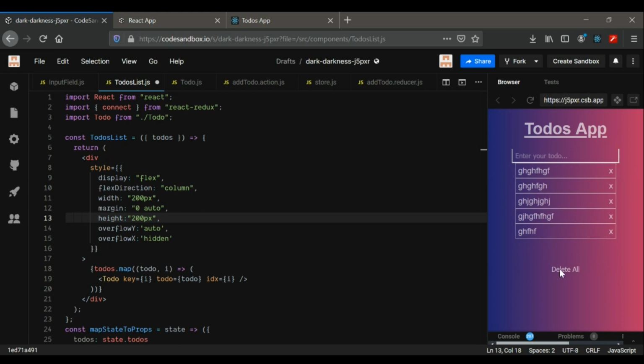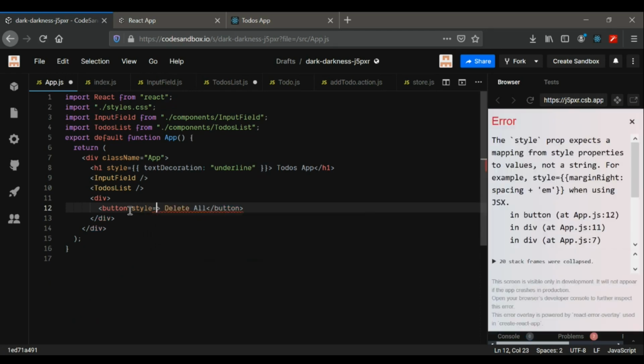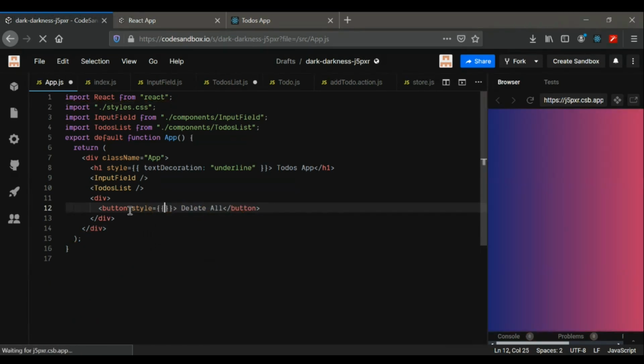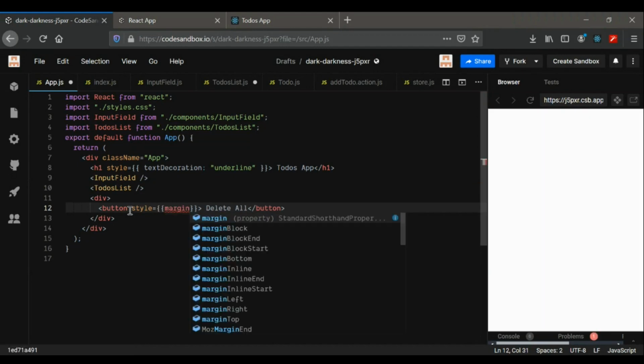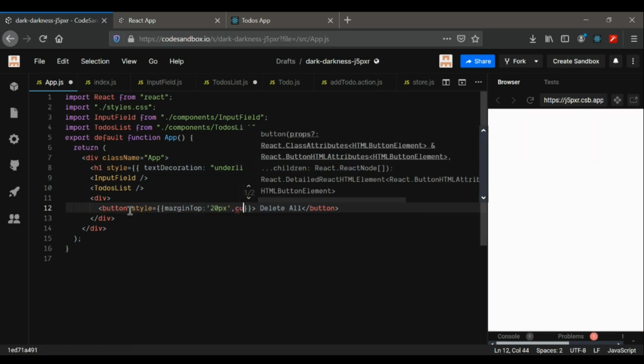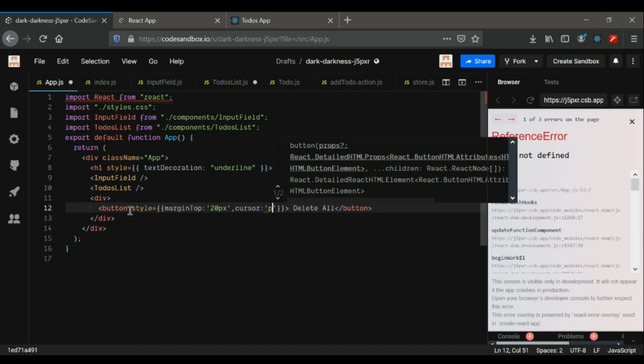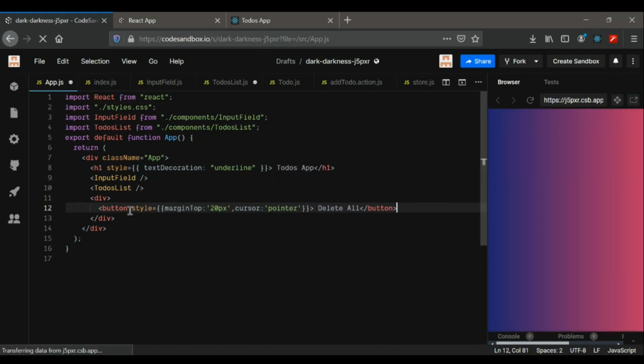Now one more thing that we need, whenever we click on it, it should do some action, right? So go to your app.js. So giving some styling to be given, margin top. First of all, give margin top to be 20 pixel, and cursor to be pointer. Now this is what we need in here. As you can see, we got the delete all.